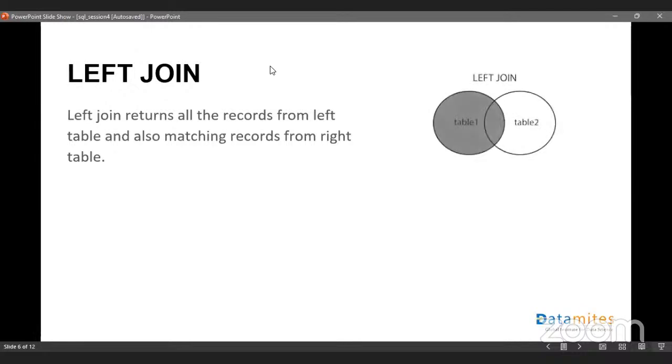And the syntax is something like this. You can see the Venn diagram notation here. It's going to return all the records from the left. That means it will take all the records, whether it has a match in the right table or not, and along with all the records of the left table, it will include the matching records from table 2.